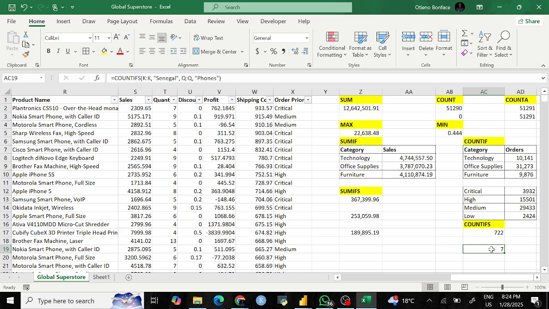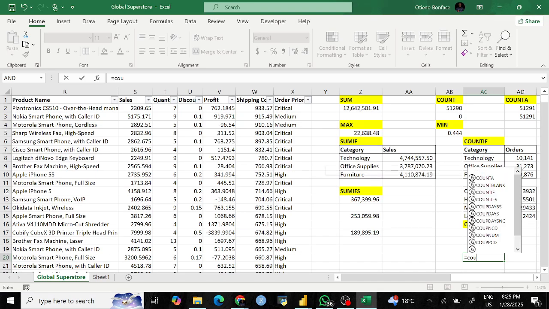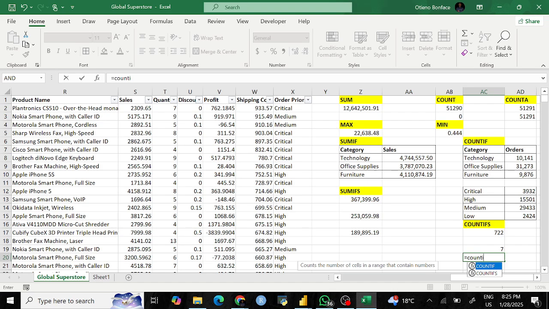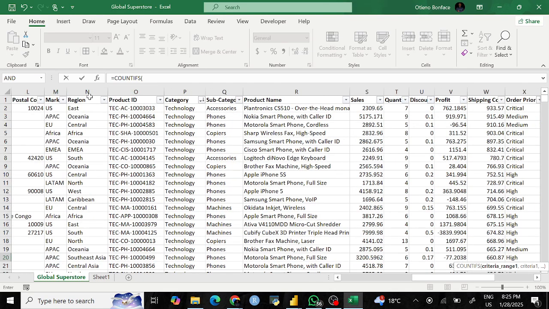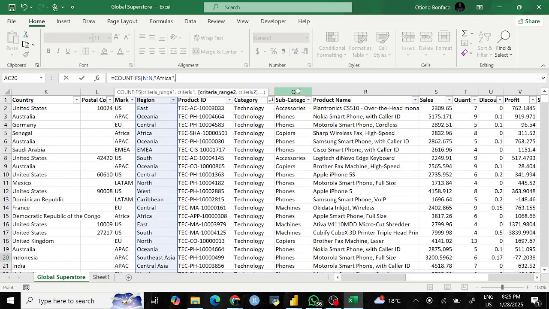Otherwise, according to COUNTIFS, criteria range 1, I may even pick this one and say Africa, comma, and then say this part should be accessories.